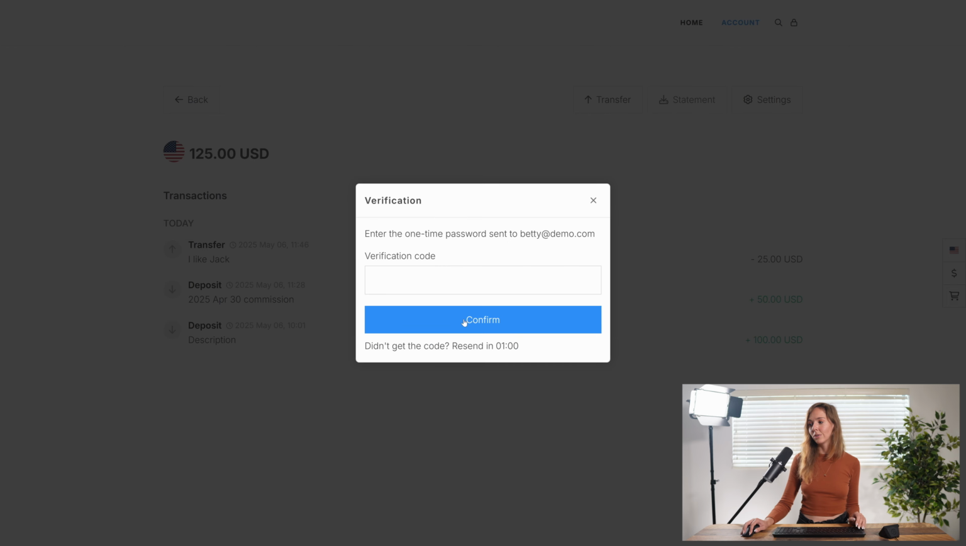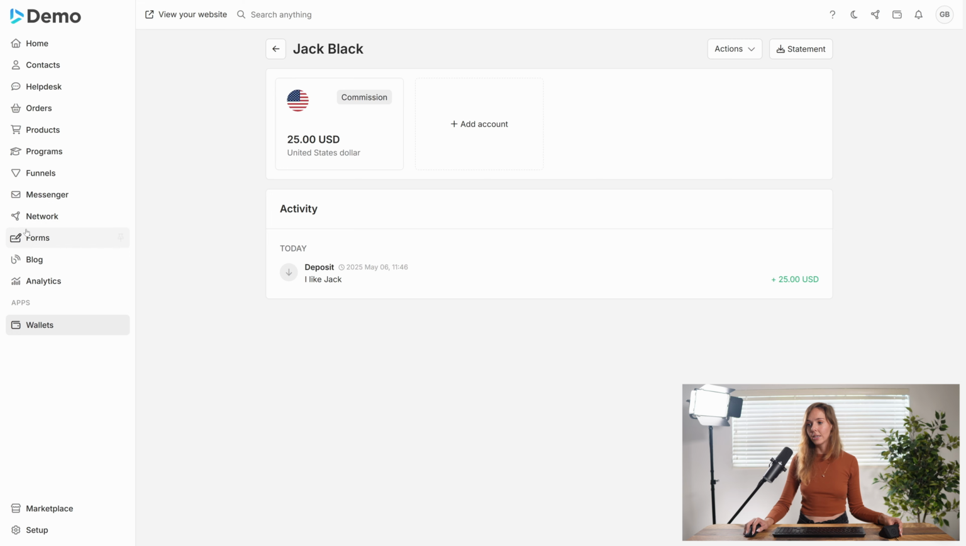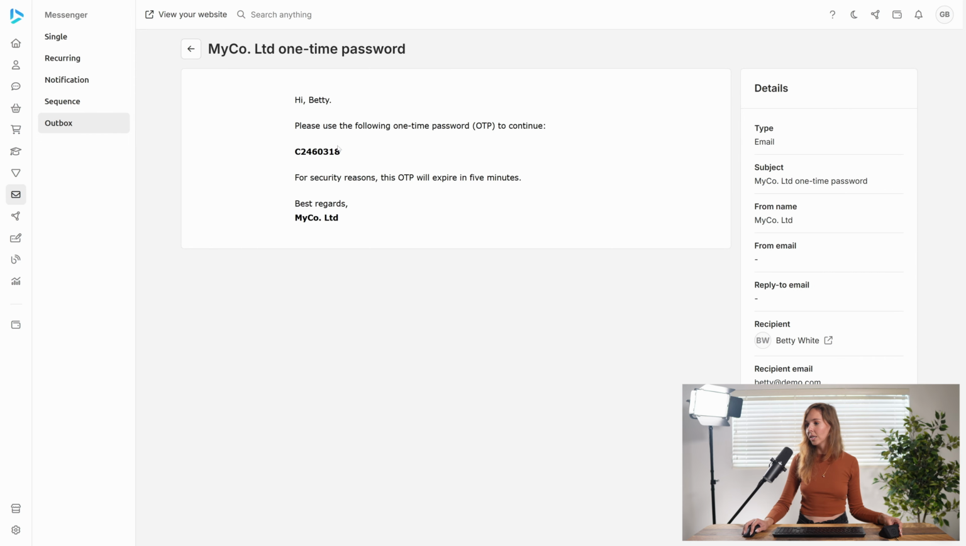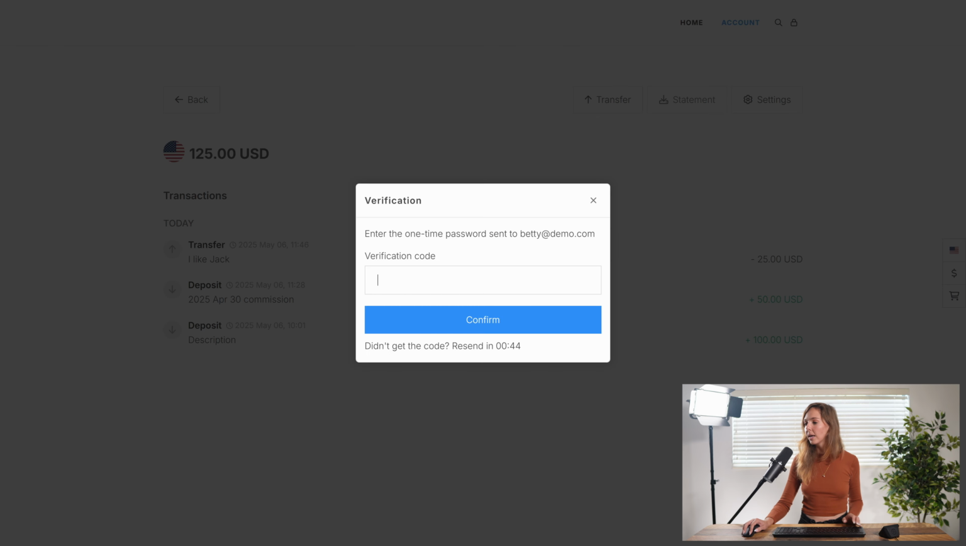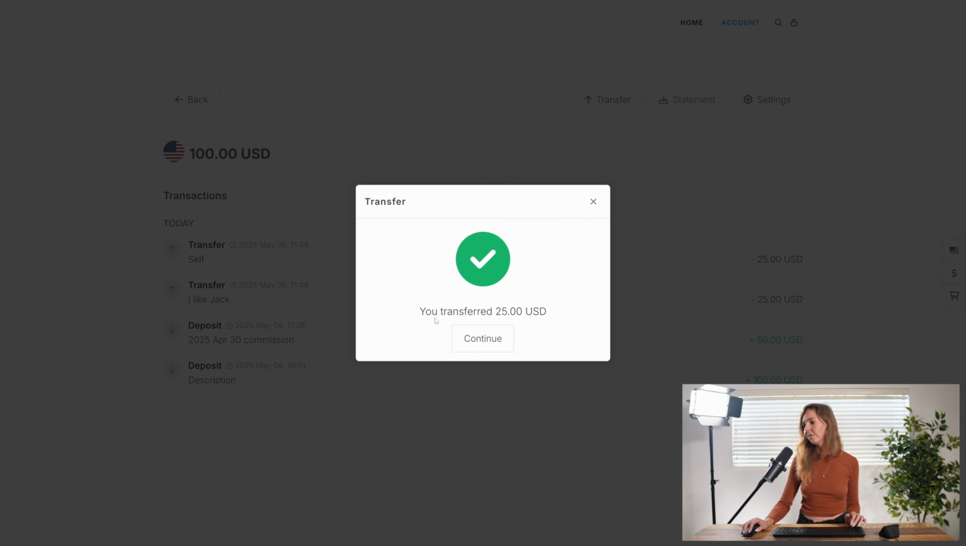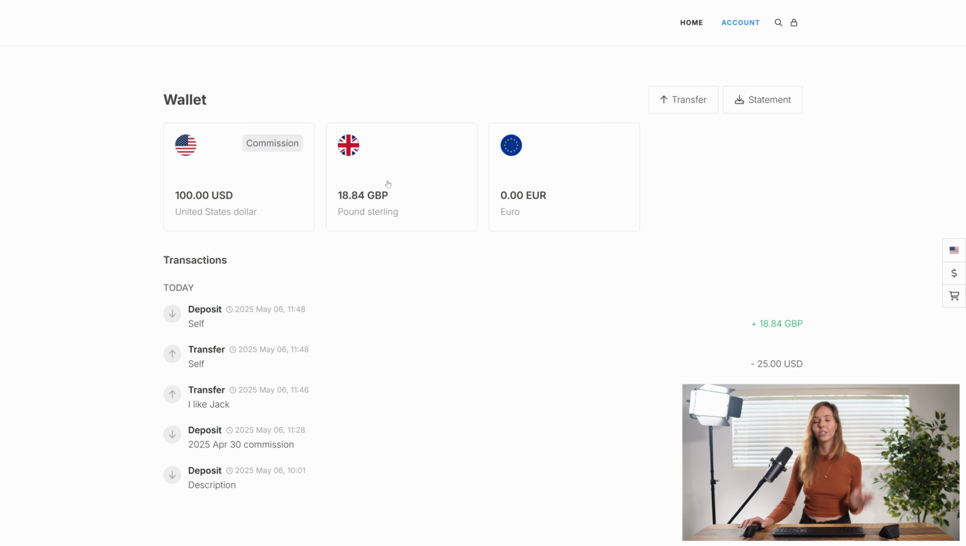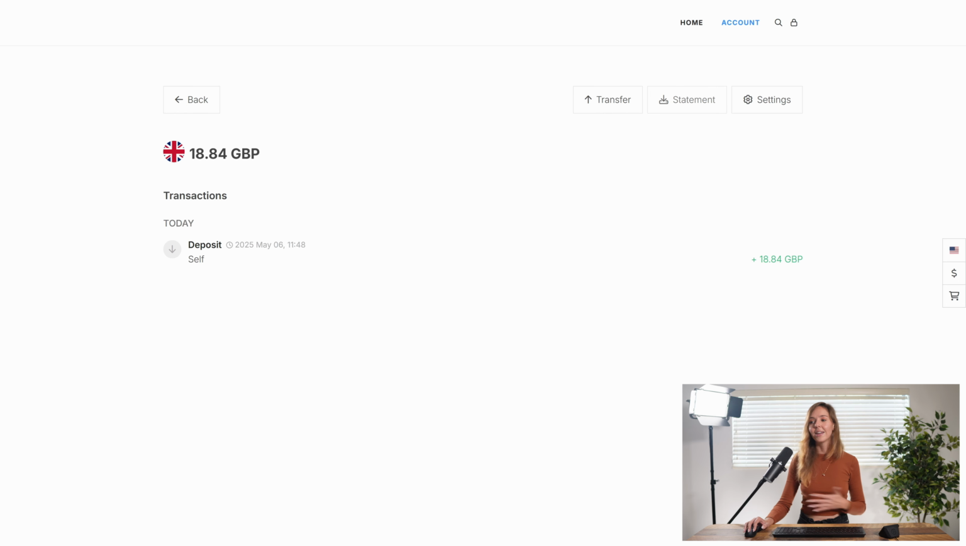And again, I'm going to request that OTP, going to navigate back to the admin area and grab that OTP from the outbox. So it is this one over here. Let's grab that OTP, navigate back here, paste that in, hit confirm, and say continue. Now that has been transferred into her GBP account. So you'll see that that has been transferred and it has the exchange rate applied to it. So it's automatically been exchanged into the correct currency.